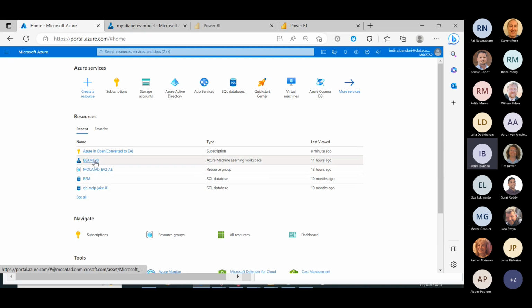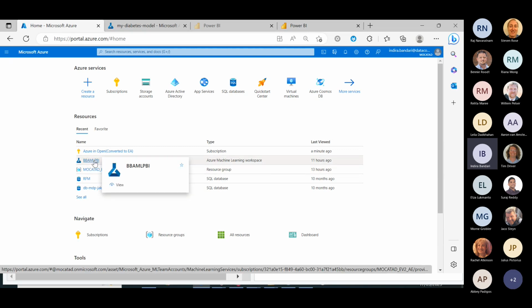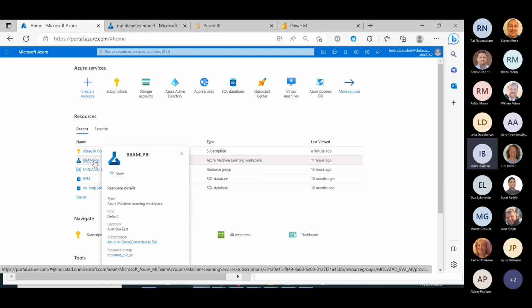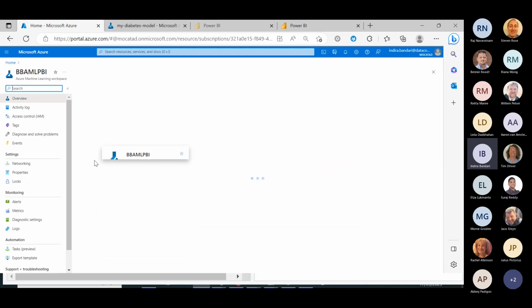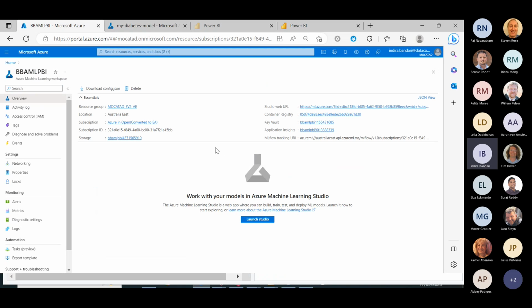You can see the type. I just typed it as BB brown bag AML PBI. So I'm just going to go into it. So this is the Azure machine learning resource. This is how it looks after it gets created. It takes about, I think, 2 to 4 minutes to get that created. Now, once this is done, you see a launch studio. So I'm going to click on the Launch Studio.